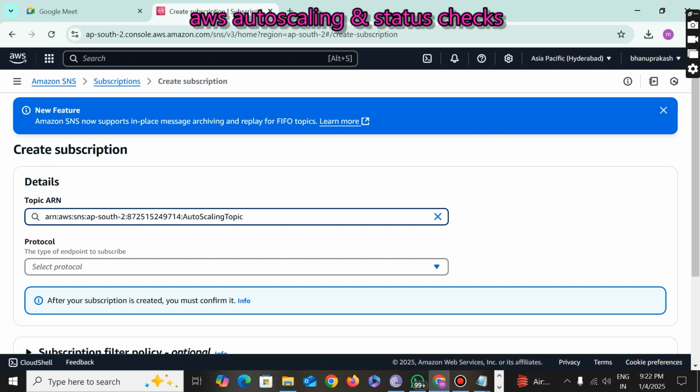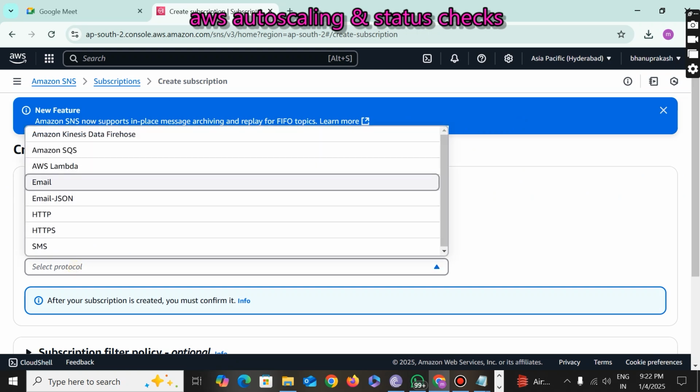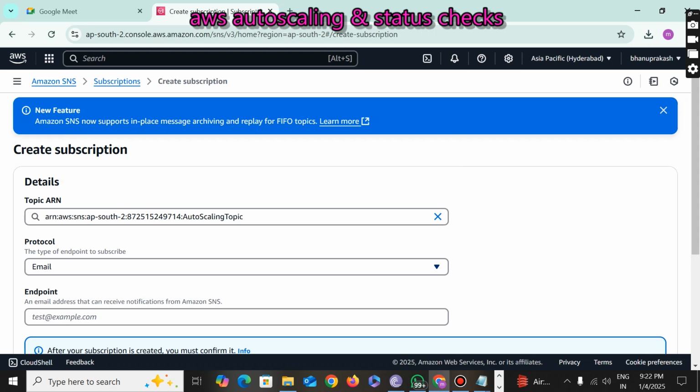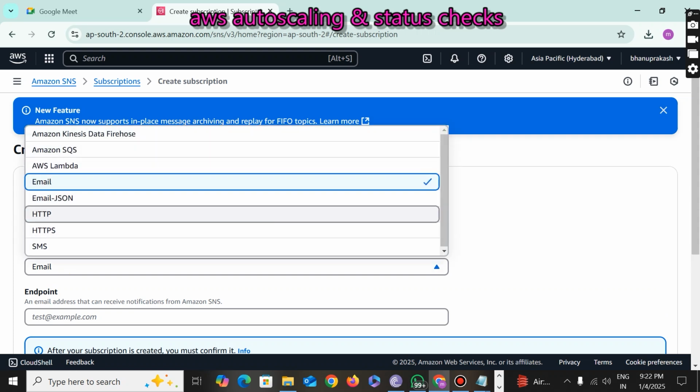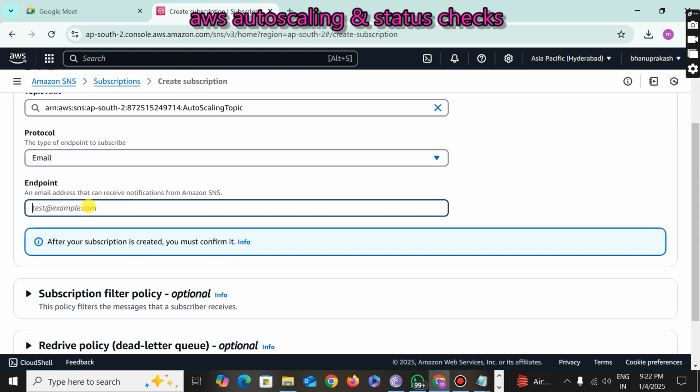Select your topic, and I am selecting the protocol as email. Other than email, if you choose any other option, AWS will charge you. That's the reason I'm going with email. Email is free of cost, they are offering. Next, it is asking for the endpoint. Endpoint is nothing but our mail ID. So I'm entering my mail ID here.